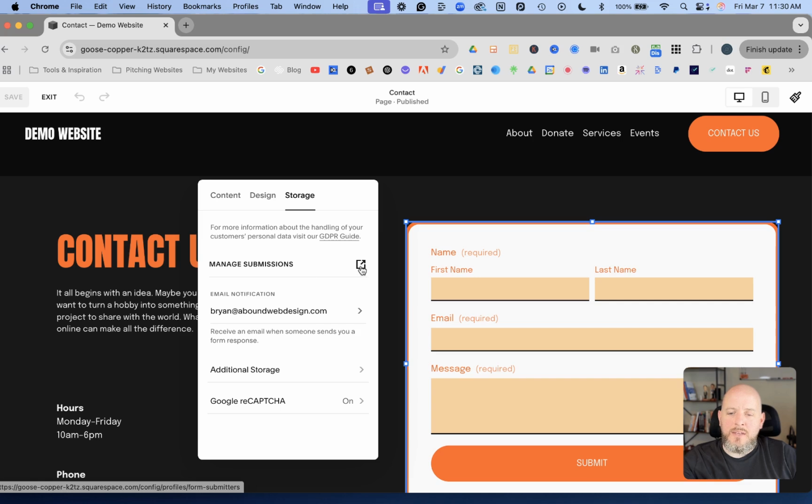All right, and then on storage here, you see you have the option to go into the back end of your website, where all of the form submissions that have happened are, so you can see them. But then you have email notifications. So receive an email when someone sends you a form response. So anytime someone submits the form, it's going to send an email to the email address that's in this field right here. So to clear up what I mentioned earlier, the email account that is associated with your Squarespace account that you created the website in will be the one that automatically populates this field right here.